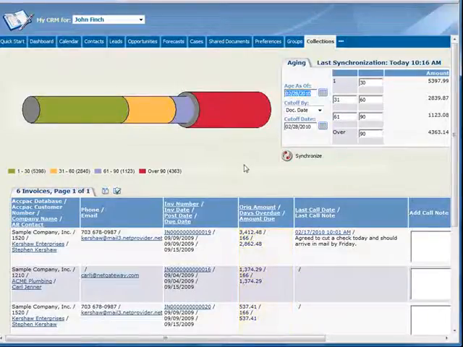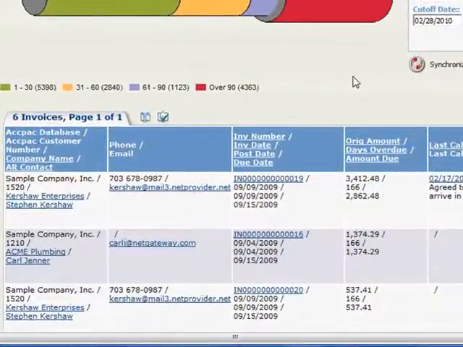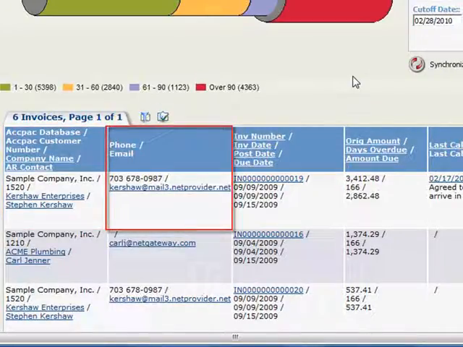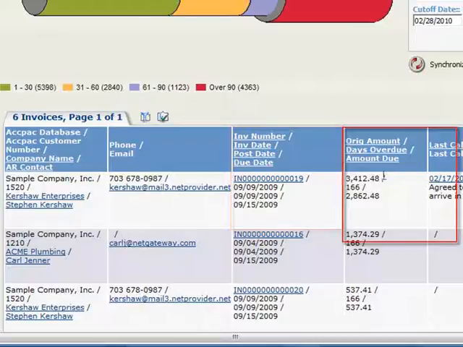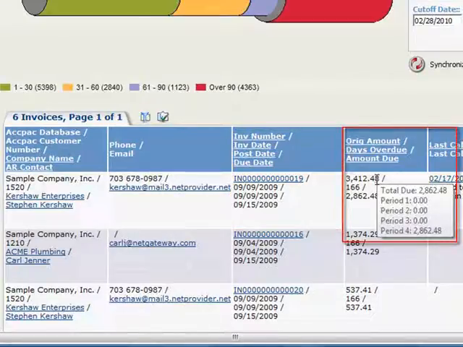Before we pick up the phone to make our first collection call, let's examine the information that's presented in the grid. In the column headers, you'll find a legend for the information contained in the grid. Importantly, you can see the customer and AR contact, the contact's phone number and an email link, the invoice number along with important dates associated with the invoice, and the amount due and days past due.